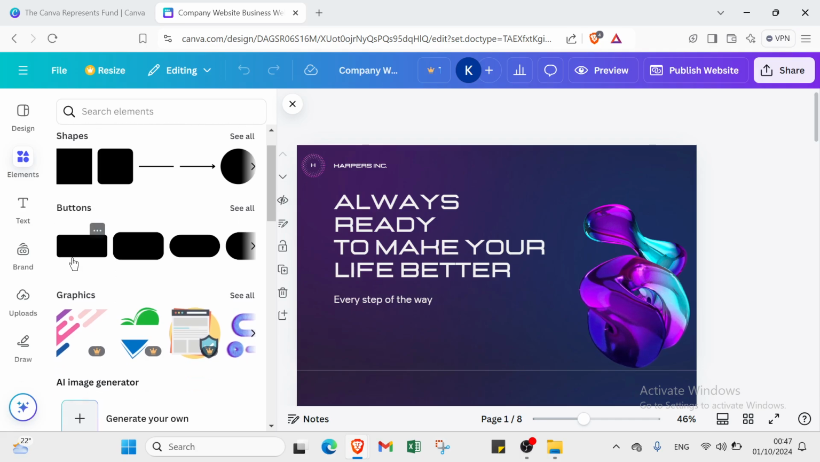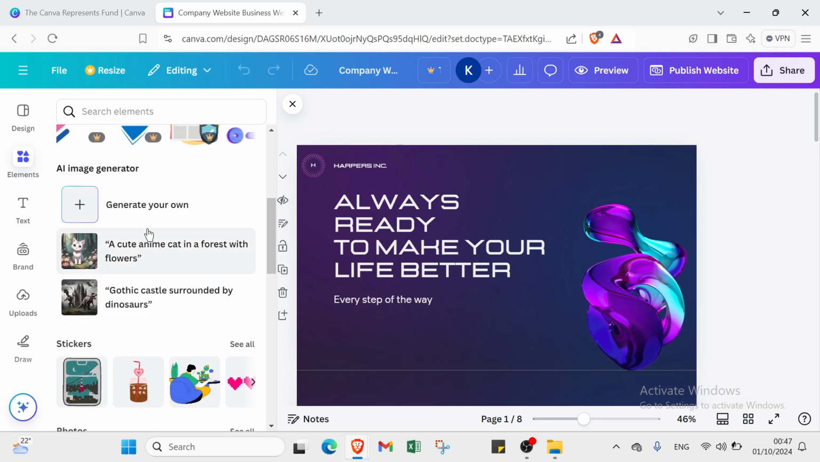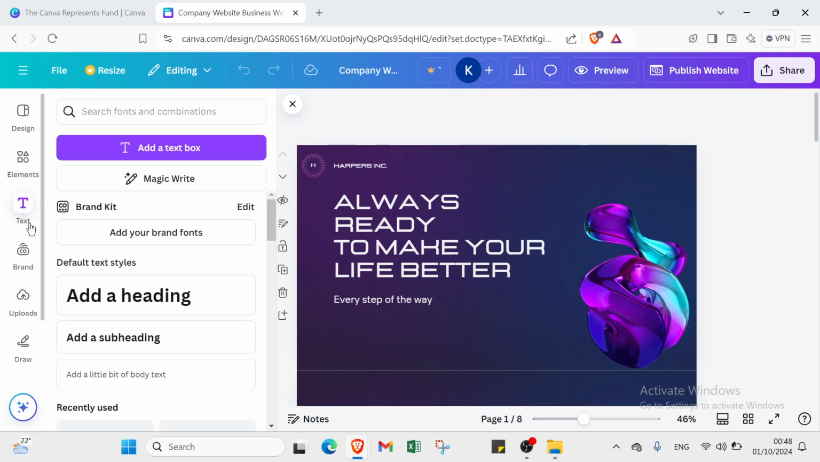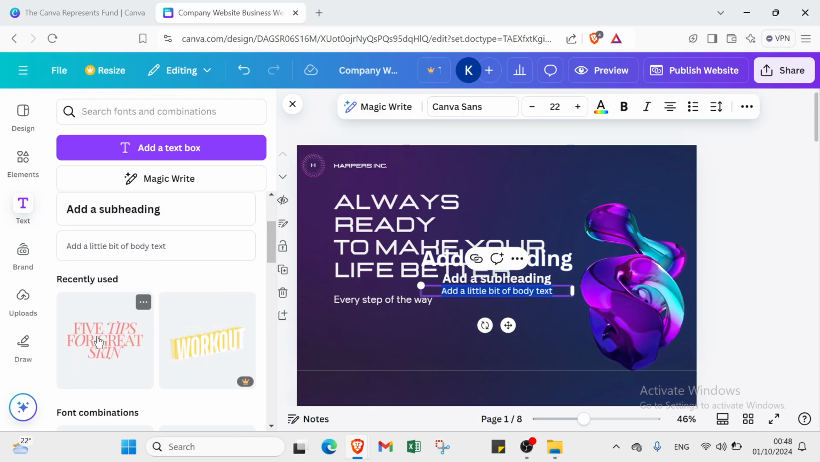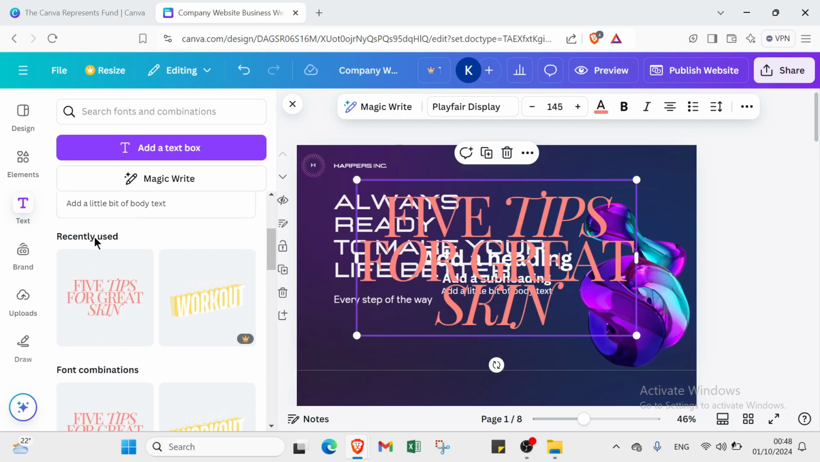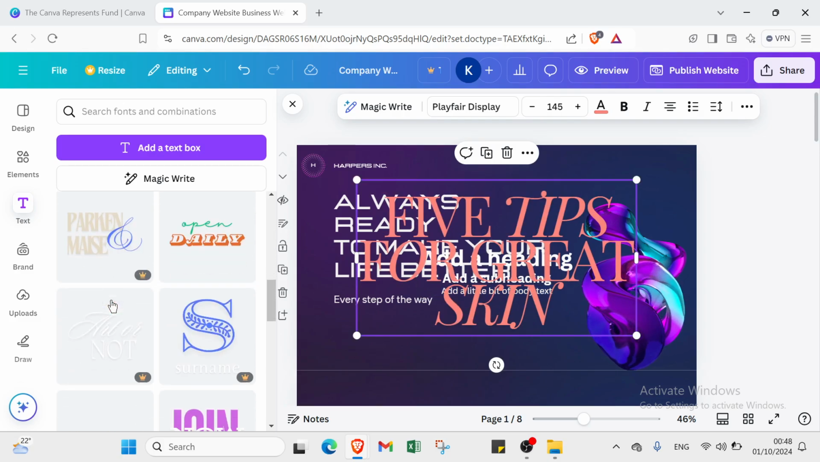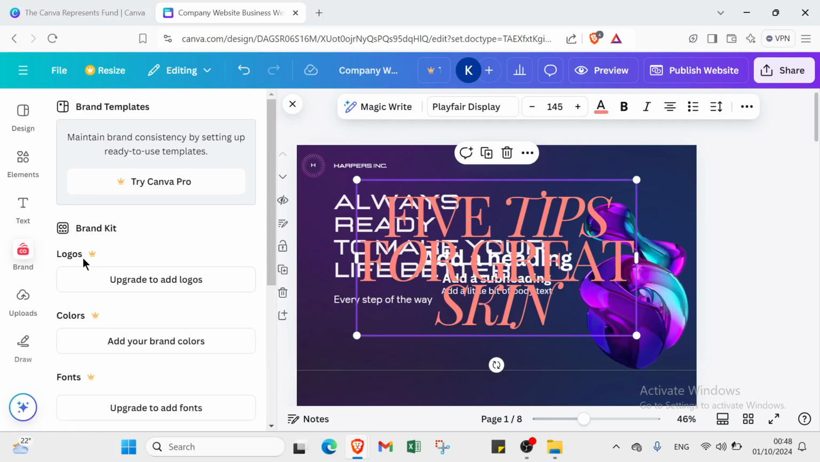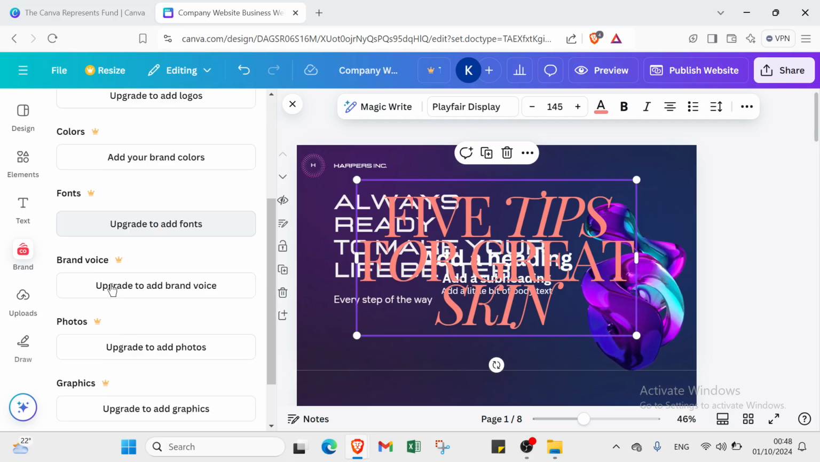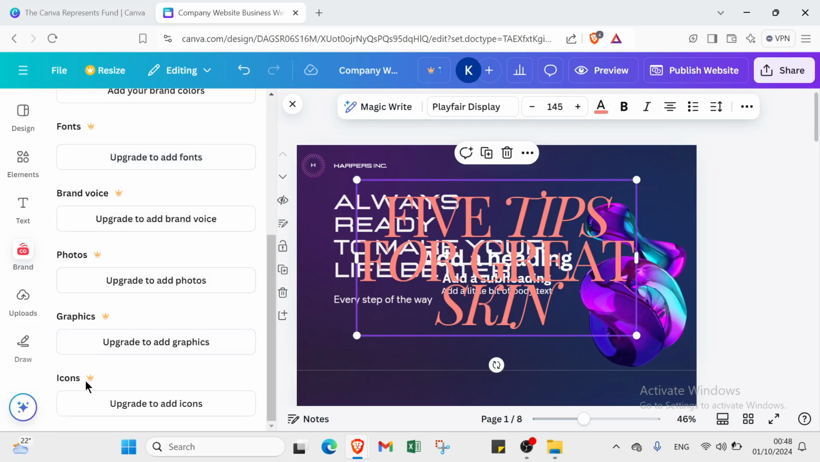Then we have your shapes, buttons, graphics, the image generator, for example, generate your own, a cute anime cat and a forest with flowers. And we have your text also. You can here add a text box as you write and your brand fonts, or you can add a heading, add a subheading, and a little bit of text. Also, we have a file type for grades. So this is recently used. For example, here we have font combinations. Choose the one you want. Then we have your brand. We have your logos. Then we have colors, fonts, brand voice, photos, graphics, icons also.